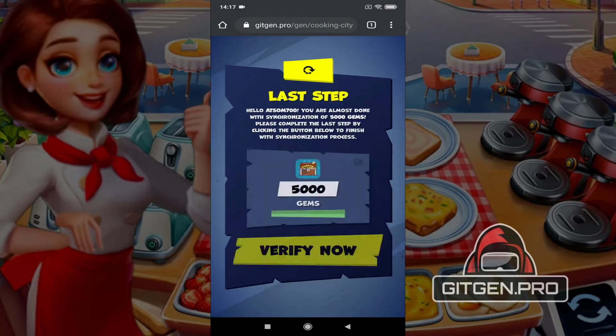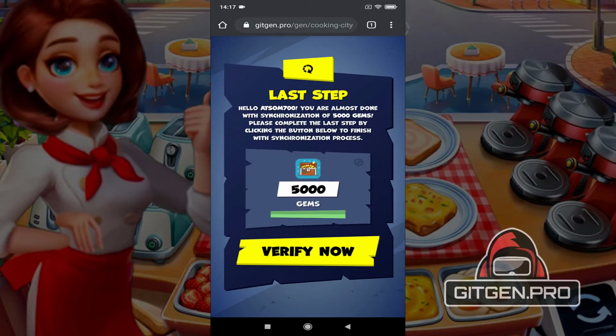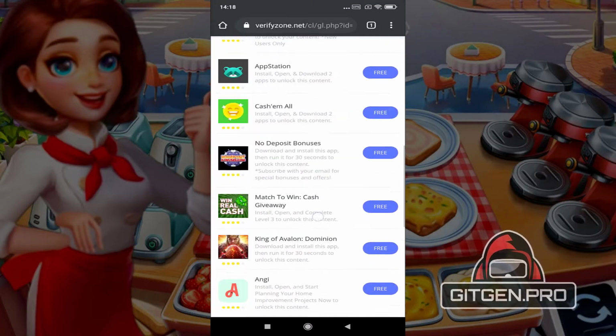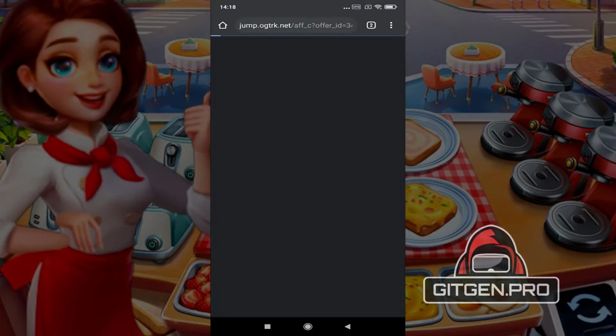The last step is a simple verification process. Just click the Verified button and complete 2 tasks. Remember to follow the instructions below task.